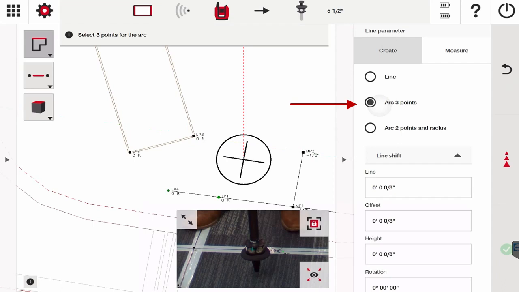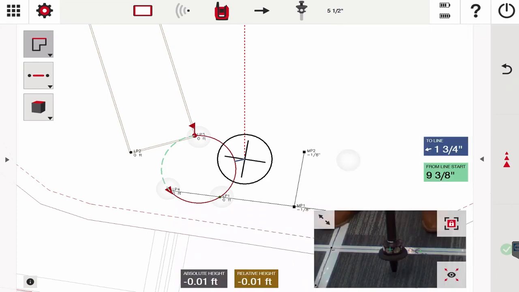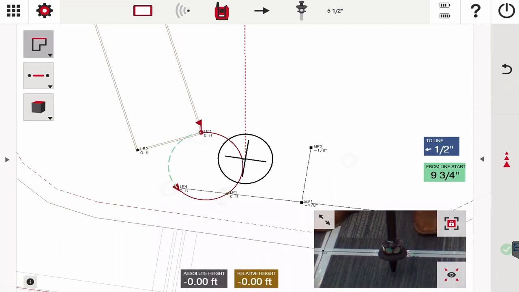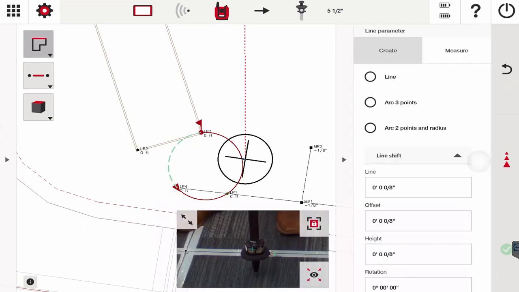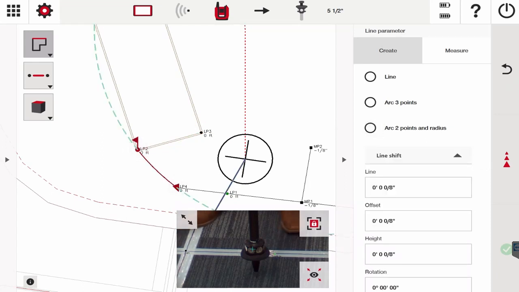I can create an arc with 3 points. So I'll select LP3, LP1, and maybe LP4. And now I have an arc based off of those. Again, same thing. I can go lay out that specific arc using those 3 points. And then I could do an arc with 2 points in a radius. So I can just select 2 points here, and it's given me that arc based off those 2 points in a radius.